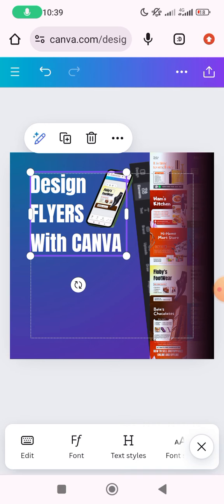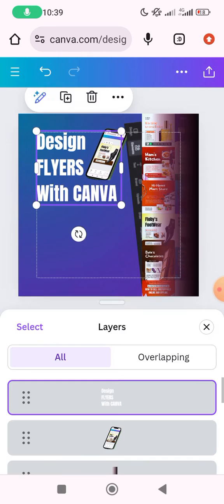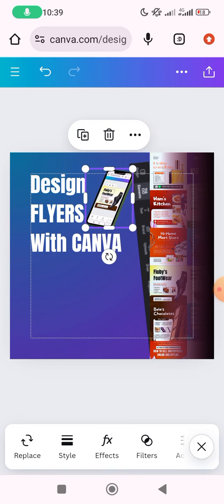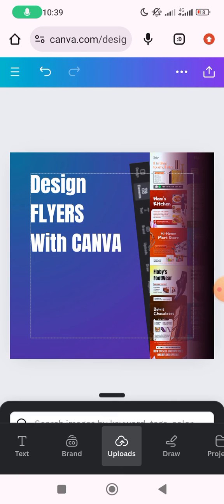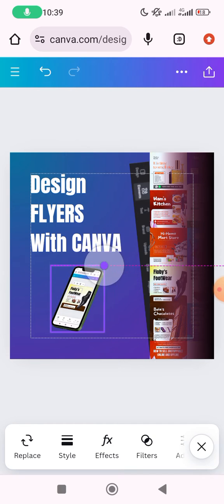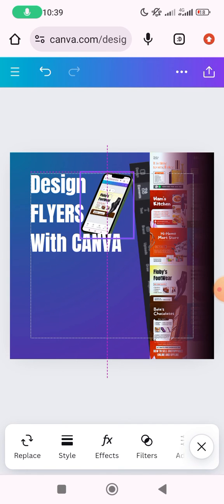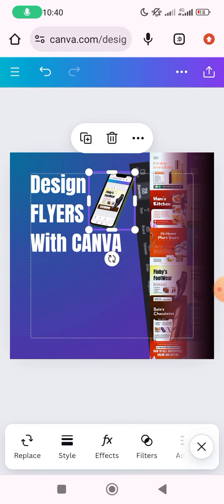Oh my god, the phone has cut. So what I'm going to do is go to layer again, get the phone and remove it. Go to upload again and click on the phone, then reduce the size almost totally and place it here like this. Reduce the size a little bit and place it here. Yes, this is exactly what we are going to do.